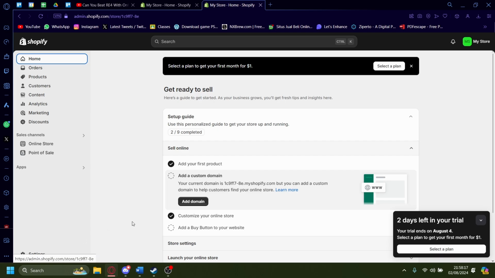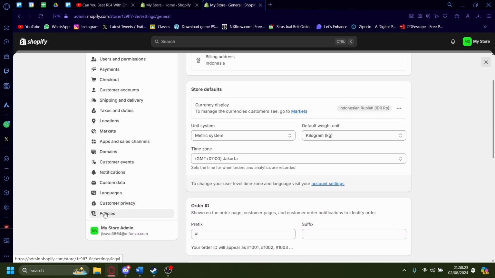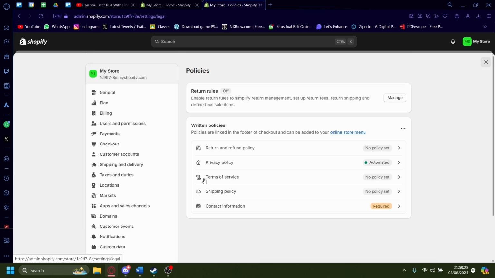So for example here, I'm just going to go onto settings here, bottom left with the gear icon, and then scroll down and then go to policies. And on policies, you'll see here, this is your contact information. So your business contact information.